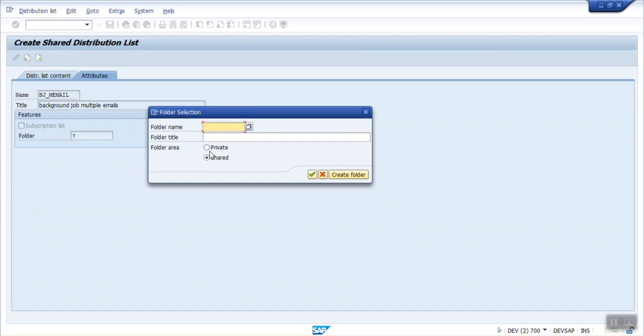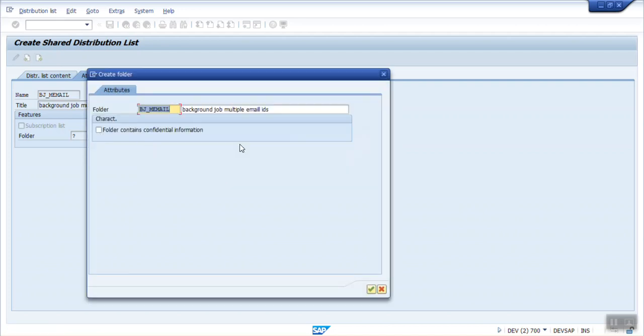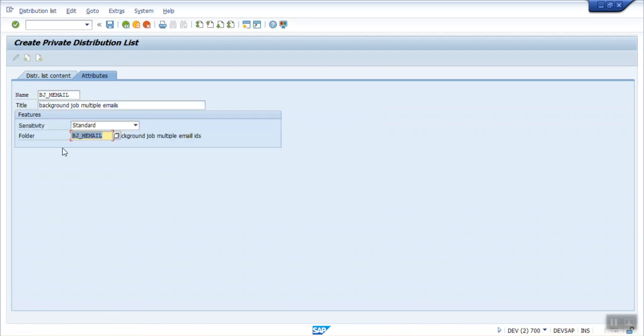So here I will be creating a private one, and I'm giving the same name, that is BJ background job multiple email IDs, and click on create folder. Press enter. The folder has been created in the private folder. Press enter. So this distribution list will be created in this folder.